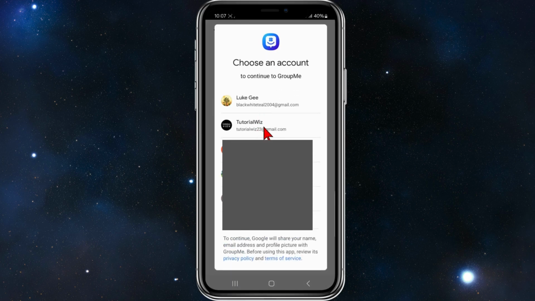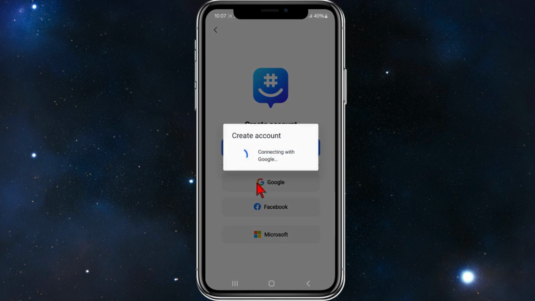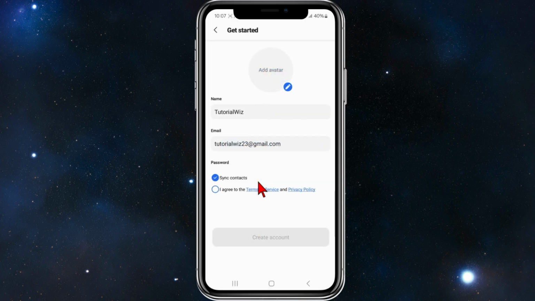Now I'm going to choose the correct account. And now what this is going to do is create a new account. So from here, you can change your name if you like. Your email is going to stay the same. You can sync contacts, and you need to click on the I agree to terms of service. You can also add an avatar here.